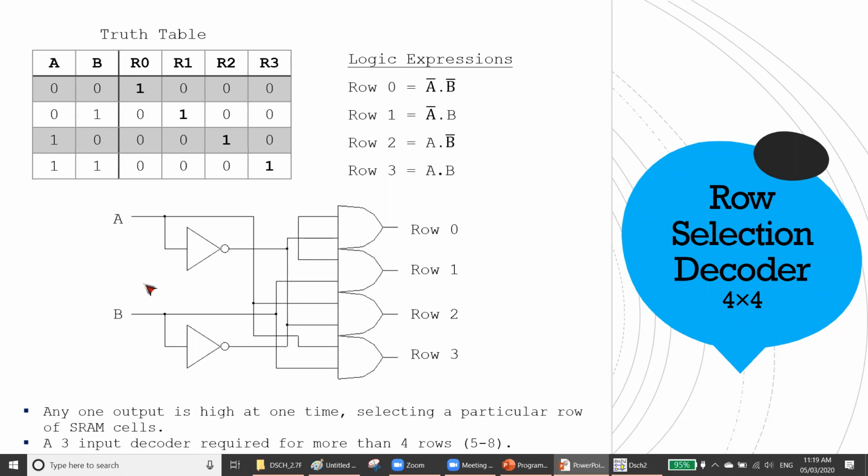If you give 0, 0, this row will be selected. That means row number 0 will be selected. If you give 0, 1, that means number 1 will be selected. If you give 1, 0, this one will be selected. If you give 1, 1, this one will be selected.